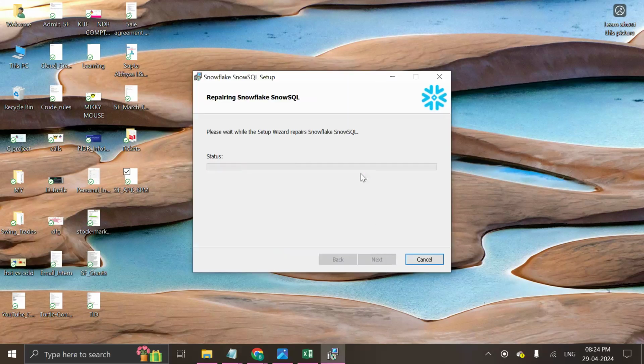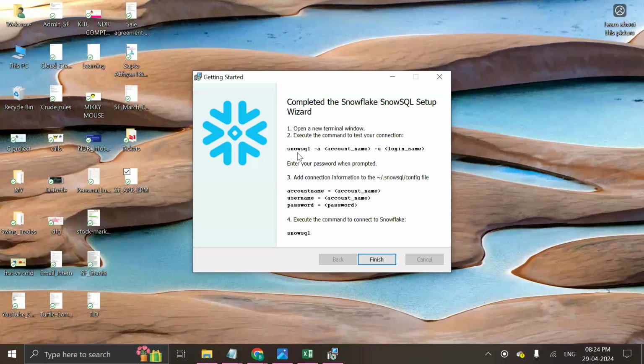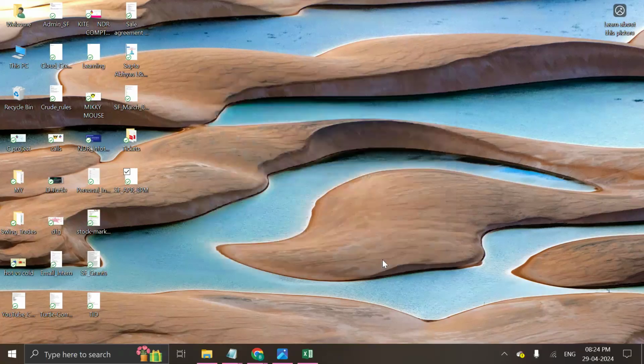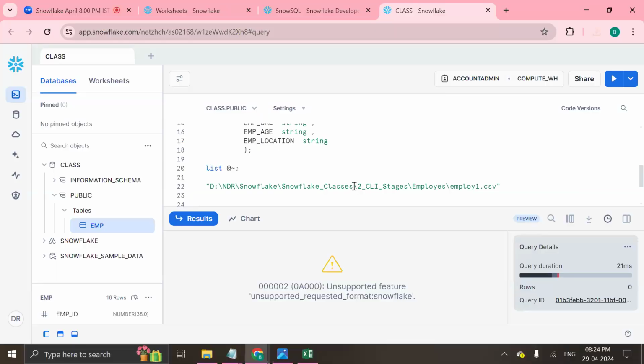You can see that here. Once it is installed, you can see that window. Click on finish setup, that's it. Your command line interface has been installed. Your SnowSQL is installed.